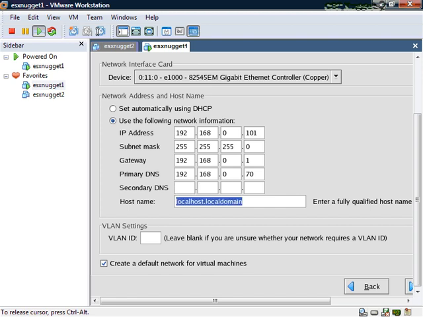And here in the host name, this is something that I see a lot of people forgetting to do, but you've got to plug in the FQDN for the machine into this host name field, the fully qualified domain name. So you're going to want to put in esxnugget1.nuggetlab.com here.